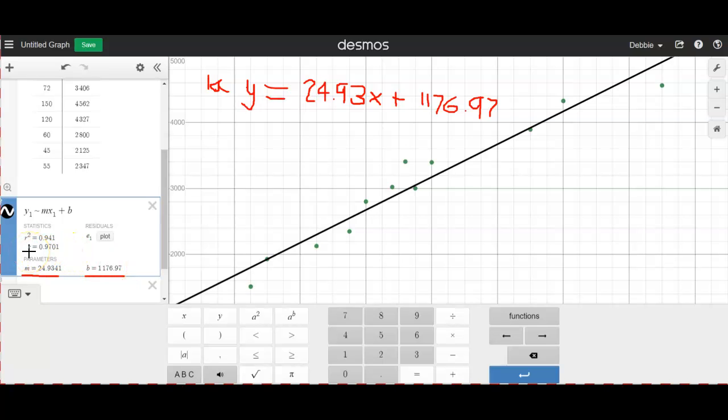And then the last question they ask you is what is R? R is your correlation coefficient. And you can see this one is 0.97. That's really close to 1. That means that this data set shows a strong positive correlation between the amount of money you spend on advertising and your amount of online sales.